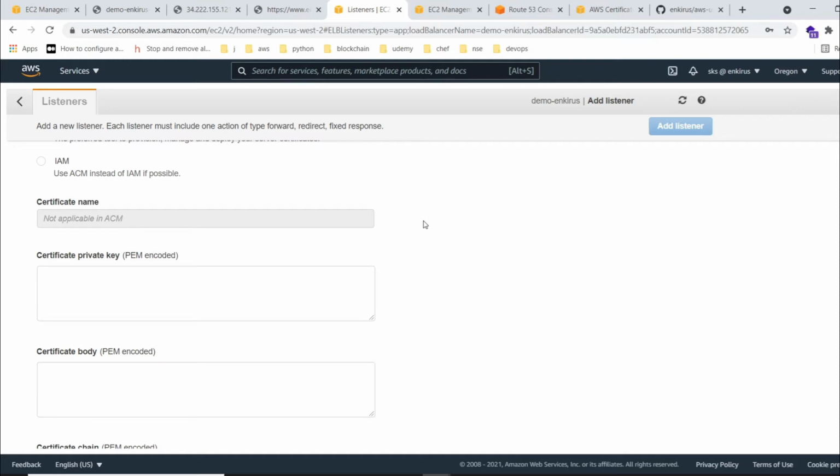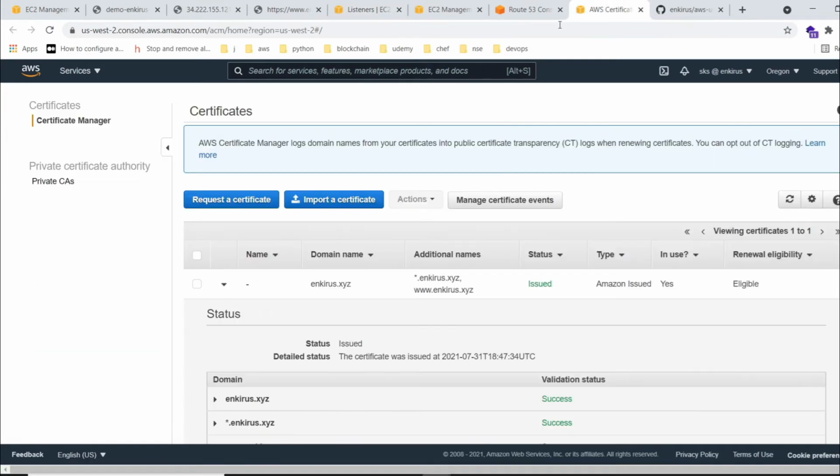Or otherwise, ACM here, if you see, supports this: if you have your hosted zone in Route 53, it will give you a free certificate, and here certificates are regionally locked. See, I can have a wildcard also. I have ncas.xyz, www. and star dot. So I have all the bases covered here. This looks good.